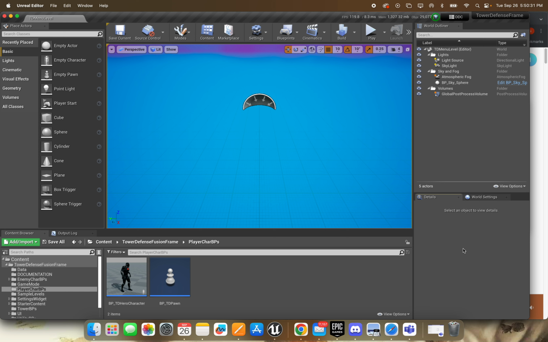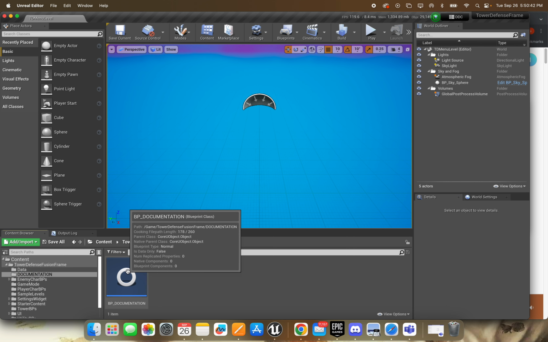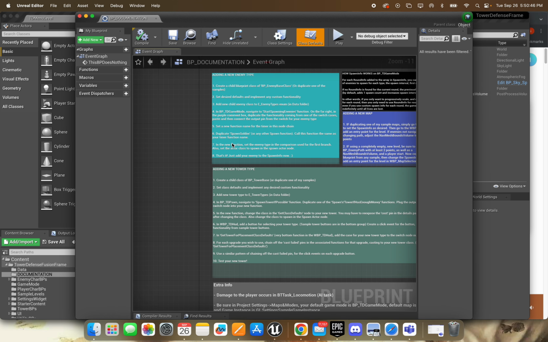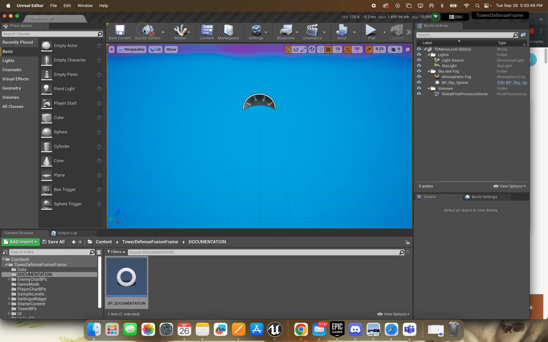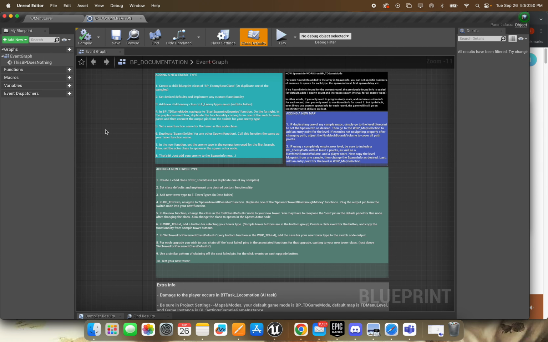This is the walkthrough for my Tower Defense 3D Fusion framework. So in this video, first I'm just going to show you an overview of the game, or the project, and how everything works. And then we're going to go through the documentation together, and I'll show you how to do the critical tasks here.